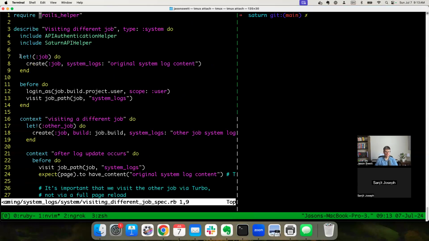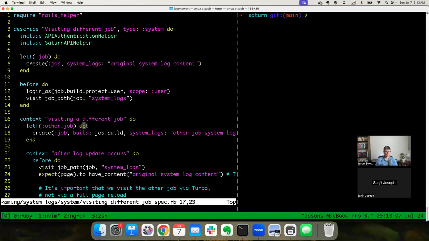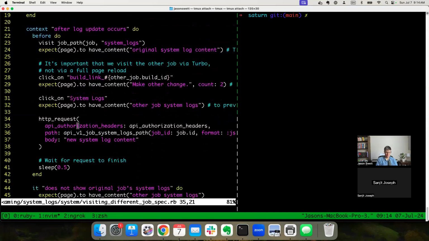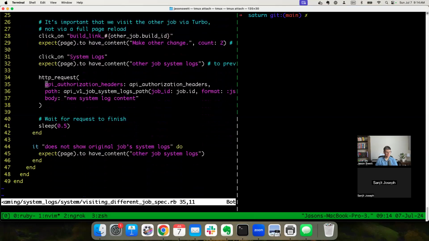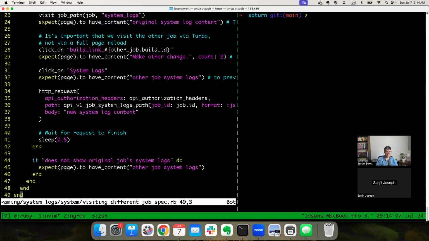So let me see if I can interpret this test. We're creating a job and then we're visiting a different job. You can see it's called other job here. And then we have a log update happening on the original job, and we're asserting that when we go to the other job, it doesn't show the original job's system logs. And unfortunately, I don't remember if this test is complete. Okay.